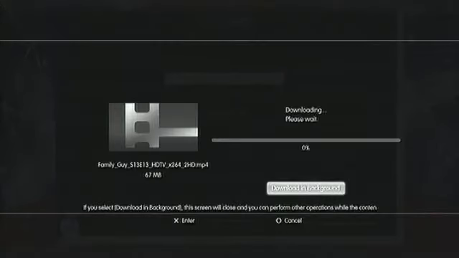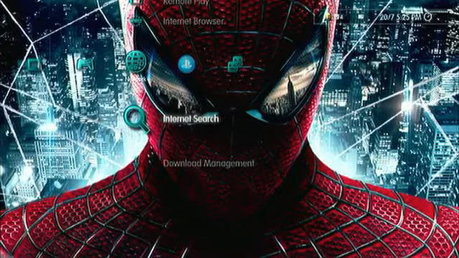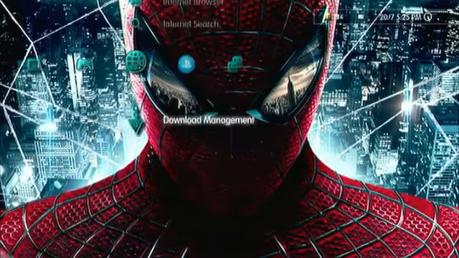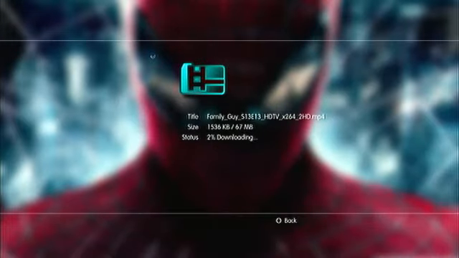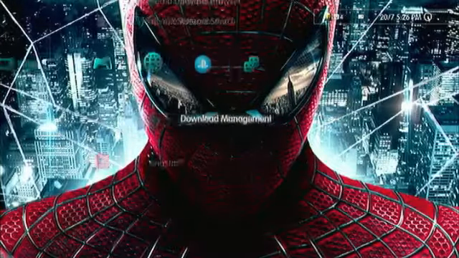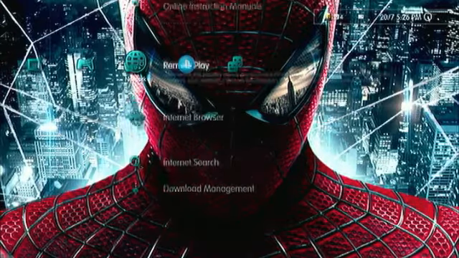If you didn't understand this tutorial, just write a comment below and I'll help you. If I was going too fast, just write a comment. Then you want to exit the internet search, go to your internet, select download management, click that, and it should be downloading.